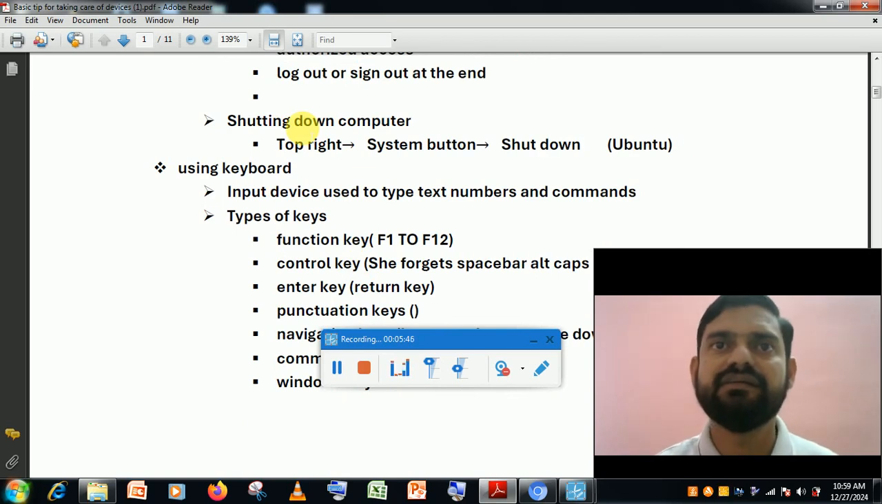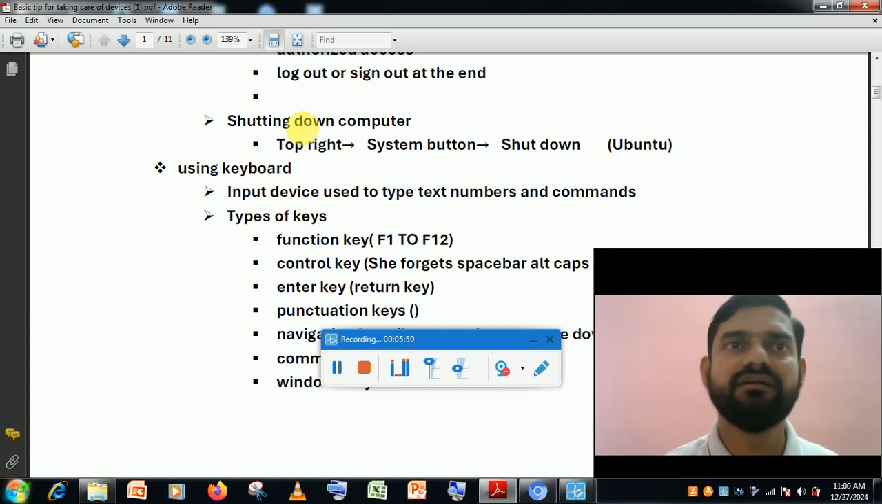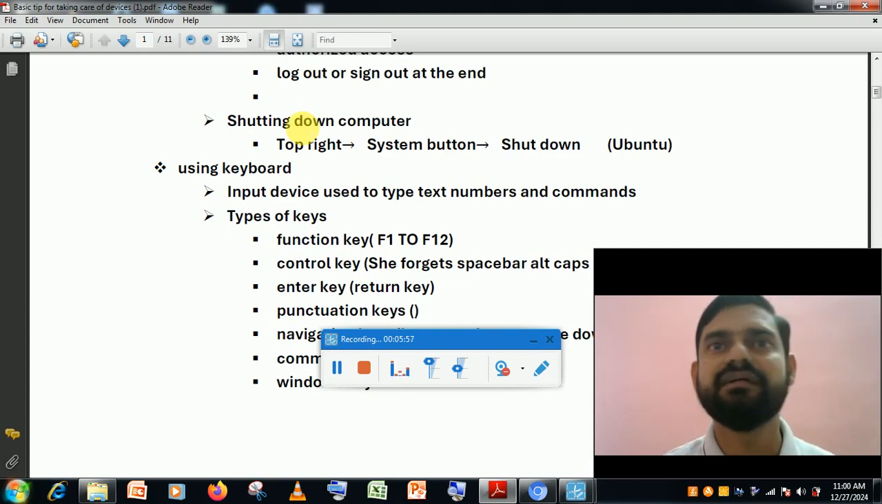Here in this year we are learning Ubuntu in focus. So in other classes we already learned about Windows. So from here onwards we are learning Ubuntu. So the shutdown process of Windows is different from Ubuntu.